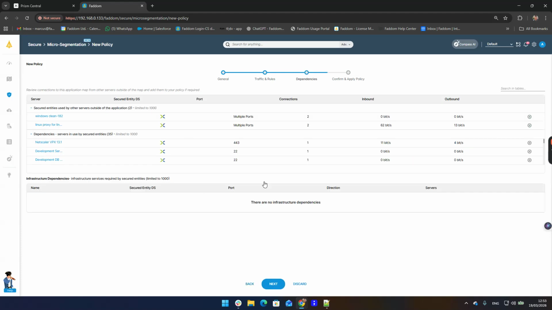We then click Next, and this takes us to our dependency screen. This is showing the inbound and outbound dependencies for the servers participating in this application, but these are dependencies that exist outside of this application. There are often shared resources. So here we can select to add our inbound dependencies. We can also select the outbound dependencies that we want to add.